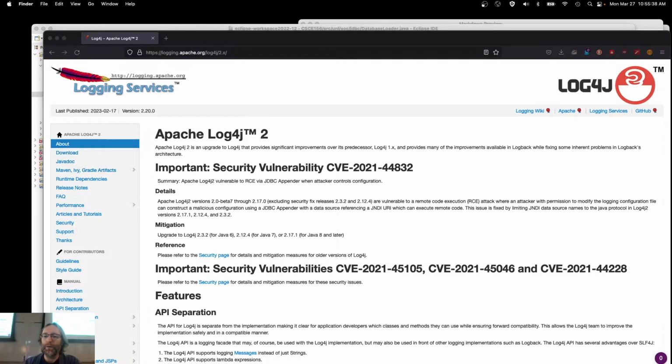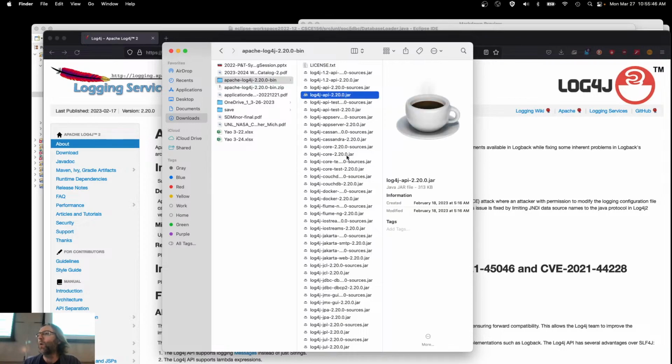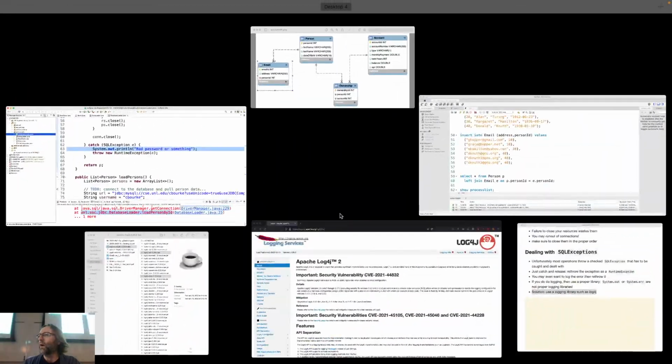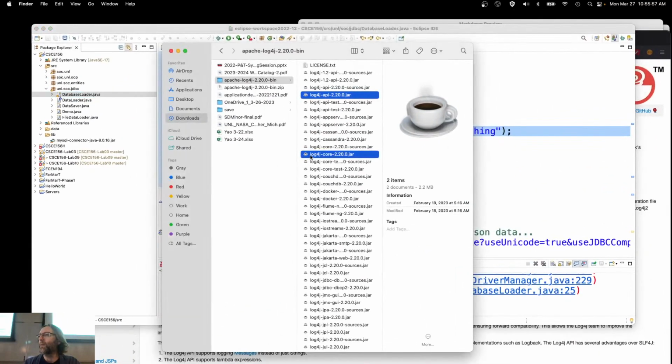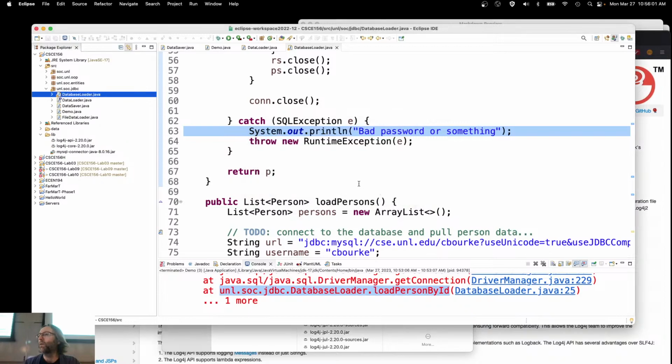Let me go ahead and open this up. There it is. There are lots of jar files here, actually. The two that you want are the API and the core. Those are the only two that you need. So let me go ahead and bring those over into my project over here. I've got a lib folder, and I'll drag and drop, copy those over. Great. Now I need to add them to my build path.